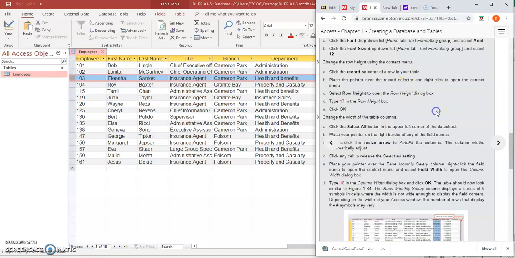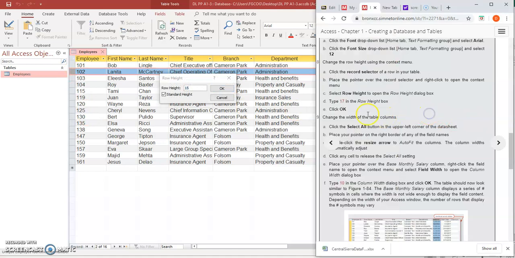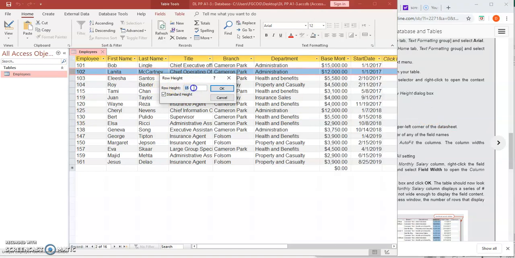Okay, so let's see how to increase the row height. Place the pointer over the record, right click, open the context menu. So when you select the record and then right click, it says row height here. Click on row height and then you'll be able to mention any height. Here it says 17. From 15, we're going to make it 17. If it is only for a particular row, you don't have to say standard height. If you say standard height, it will change all of them.